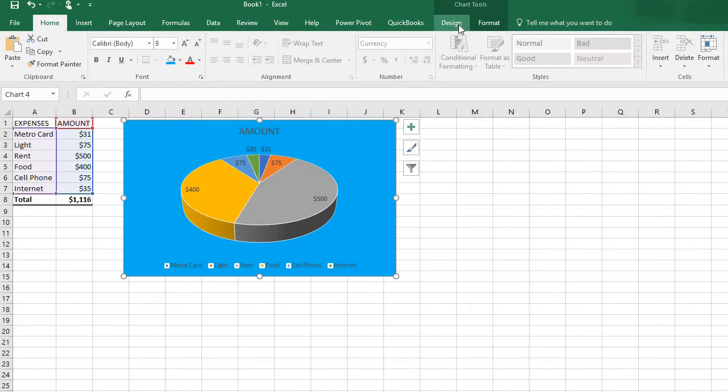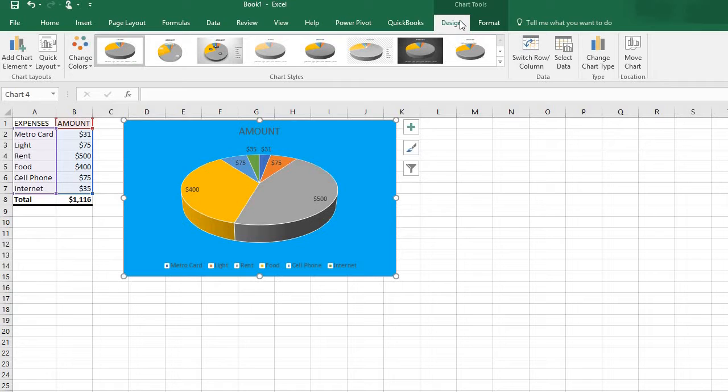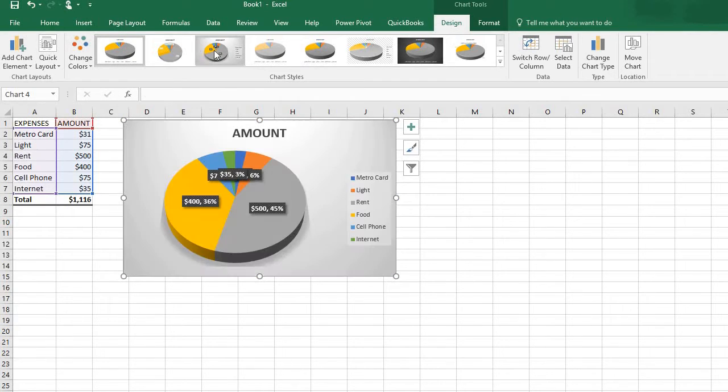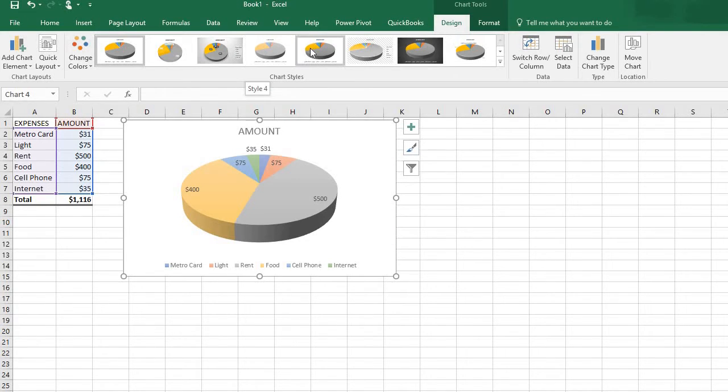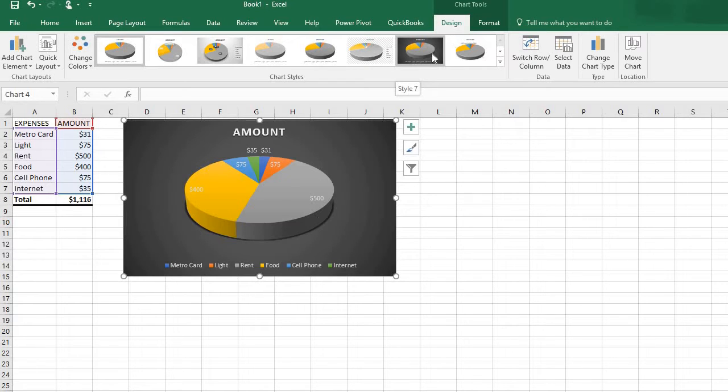You can also click design and change the design type. See all these design types up here. If I hover over them, you will see that the design for the chart changes. Let's say I want to change it to this design. Just click it, and voila. Now that is a simple pie chart.